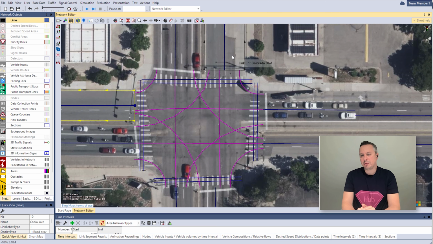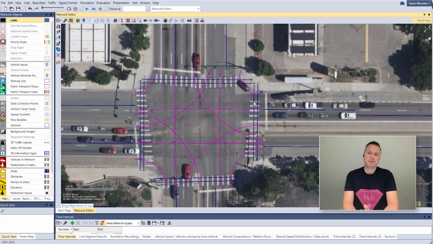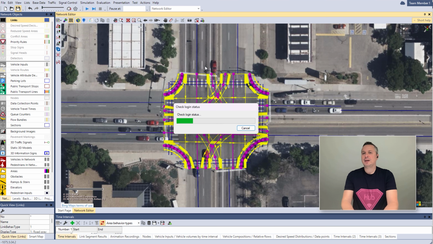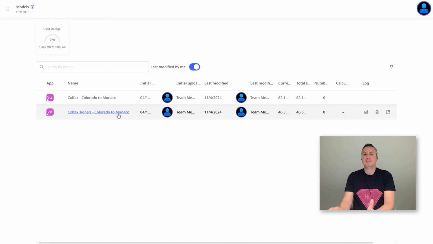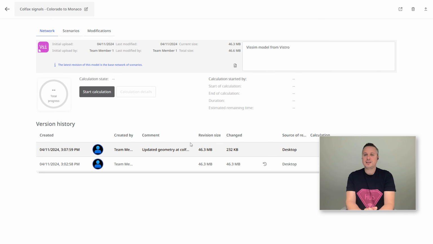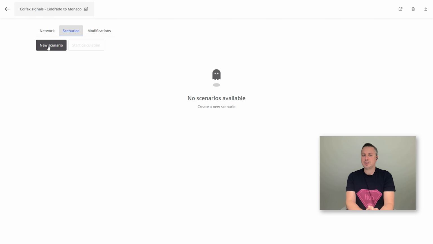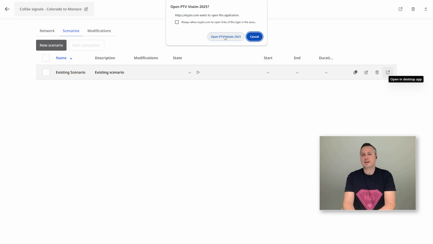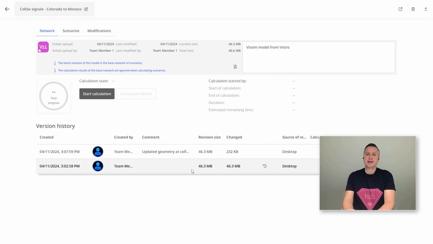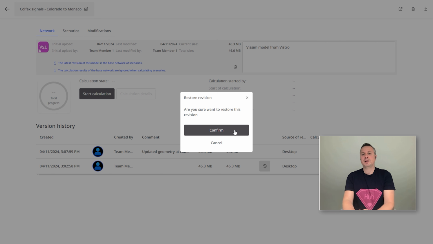Each time I change the model, I can go back to save and save the revision. Now after saving, a revision box pops up. Here I can enter optional revision notes to describe my changes. In PTV Hub models, I can now see this newly saved model in revision. Additionally, scenarios and modifications can be created or added from here or also in the desktop. And this provides you full control of where you would like to add these elements. Also, if I don't like this recent change, I can undo my revision and restore my model to a previous state.